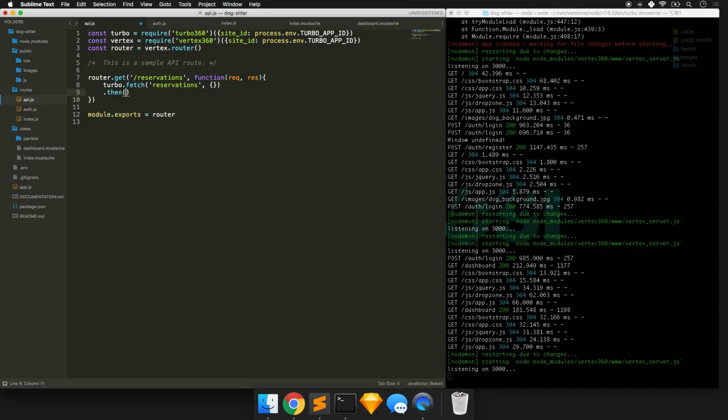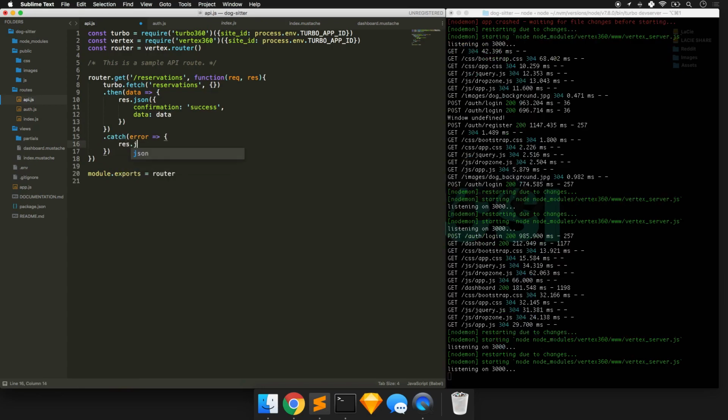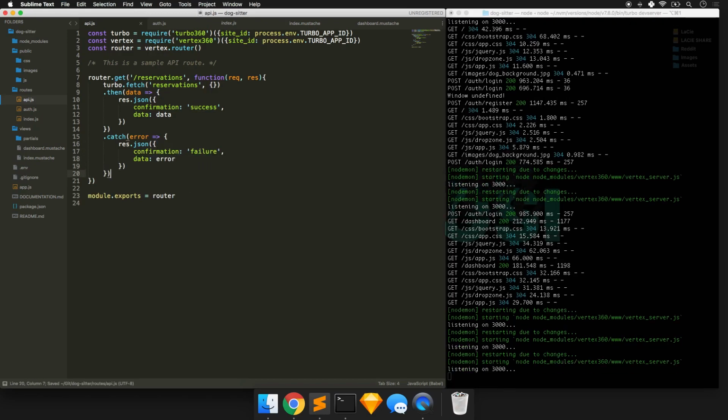Within our callback, we're just going to pass in the data that we received as a response, and then send that back to the front end. If there's an error, we can catch it. And that's good to go.